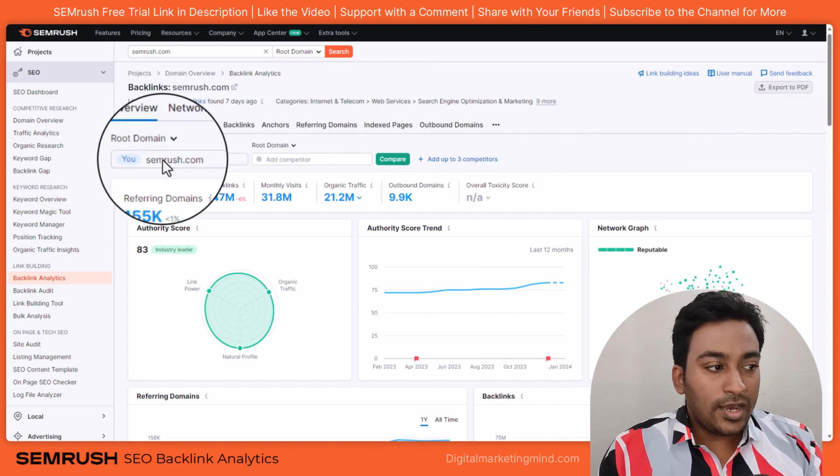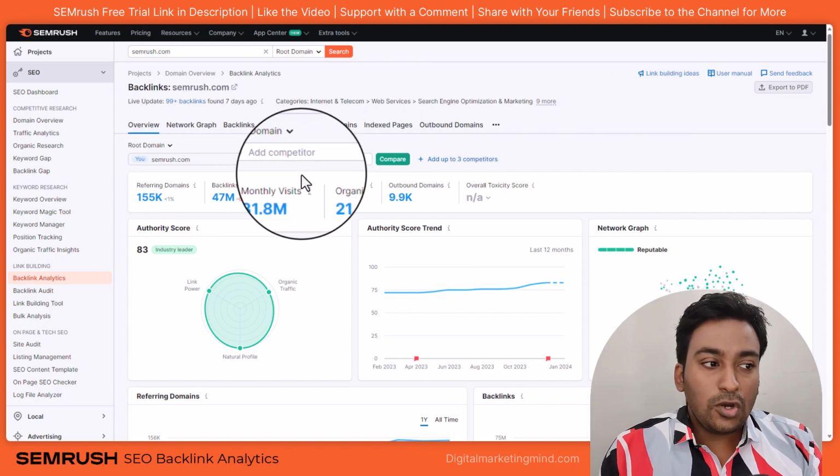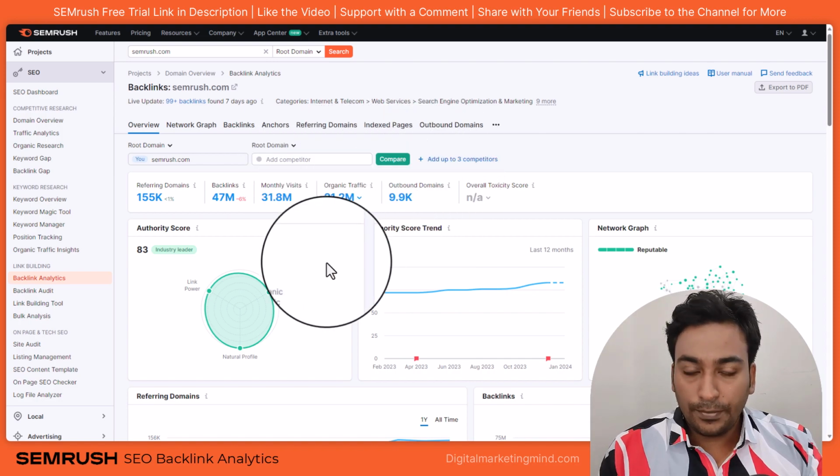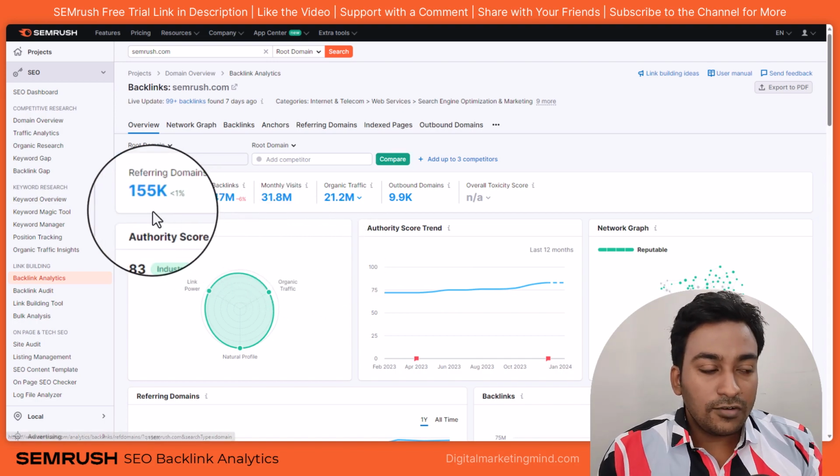First, you can either see your own domain only, or you can add competitor domains and compare your domain with your competitors. You can add up to 3 competitors here to compare, and it will show all the data while comparing.